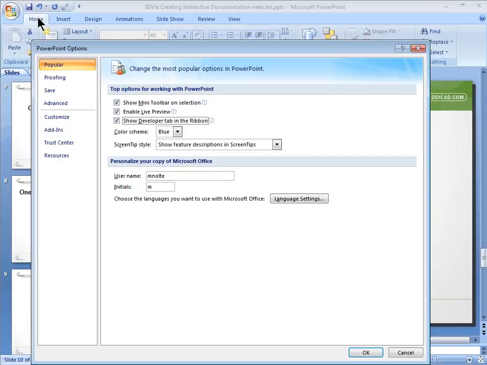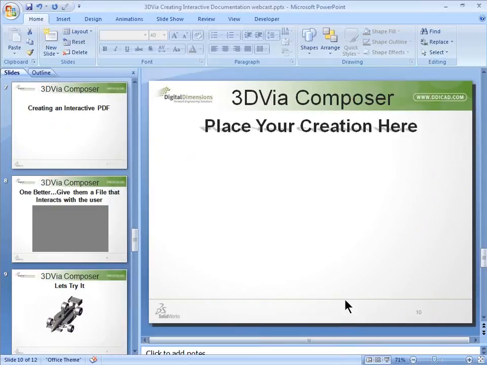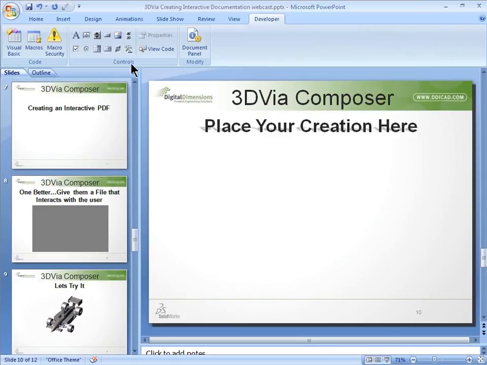Again, Microsoft is calling these ribbons, so you have different tabs for the different menus. I'm going to add the Developer tab to the ribbon. Okay, so I switch over to that new tab, and then we have this button called More Controls. It's this little wrench and hammer icon.